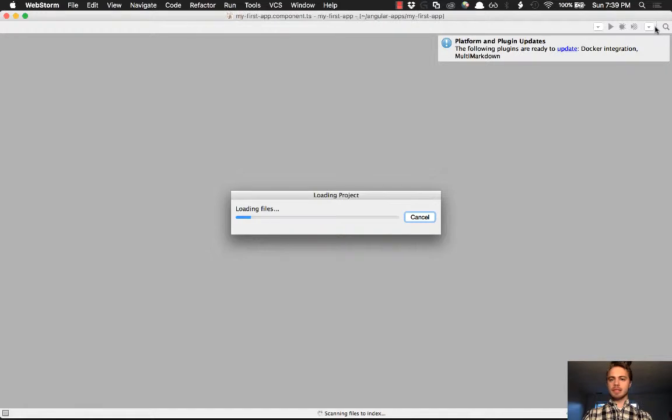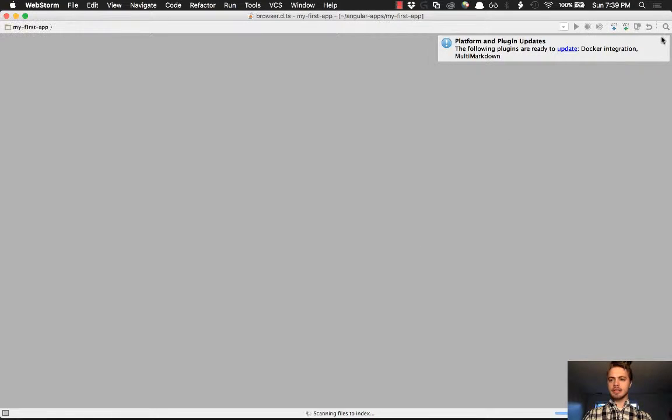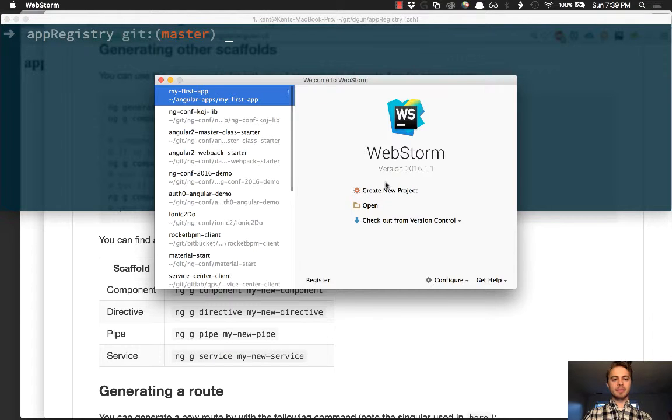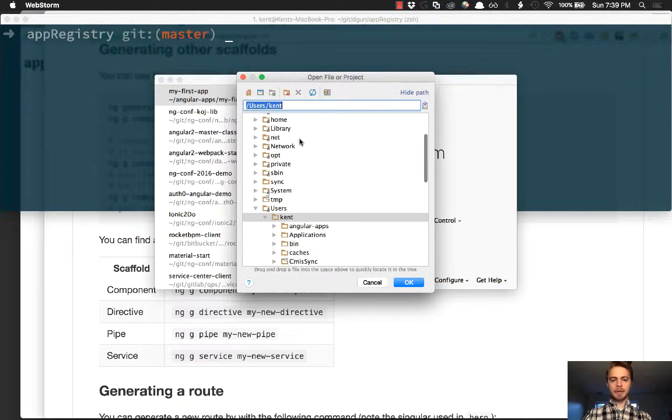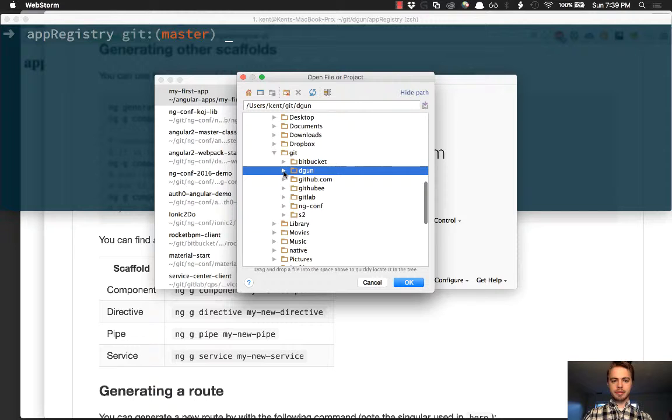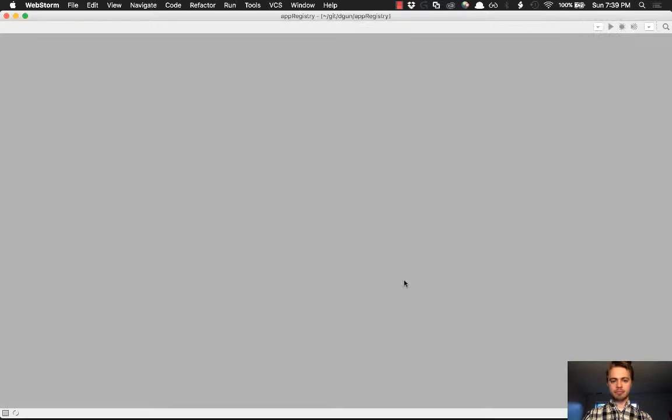So we'll load this in. Okay, let's actually cancel this out. This is the first application from yesterday that we uploaded. Now we're going to go to Git. We're going to go to Digital Units, Application Registry. There we are.